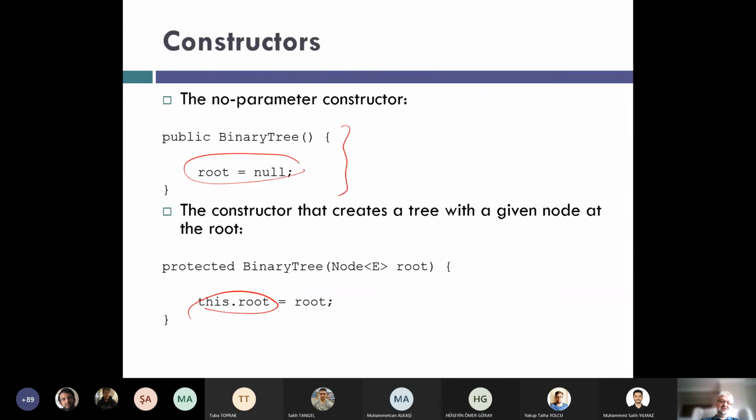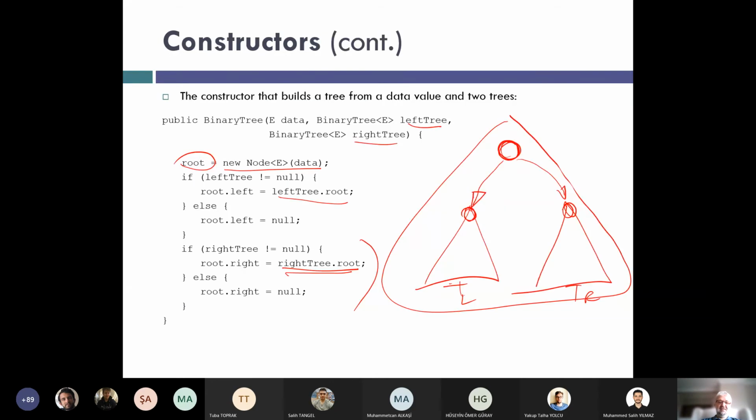Okay, how long does it take to construct a non-empty tree? Constant time, right? Constructing a binary tree by specifying the root node takes constant time. Similarly, this three-parameter constructor is again a constant time operation, right? Since everything here is constant time operations. There is no complicated operation here. Everything is constant time.